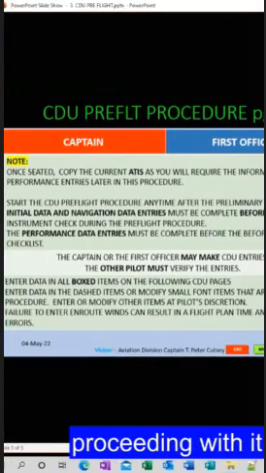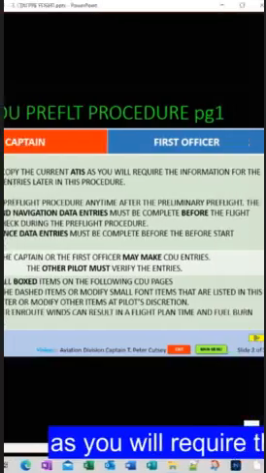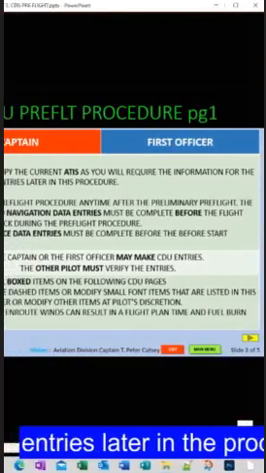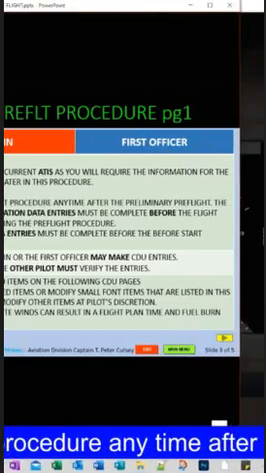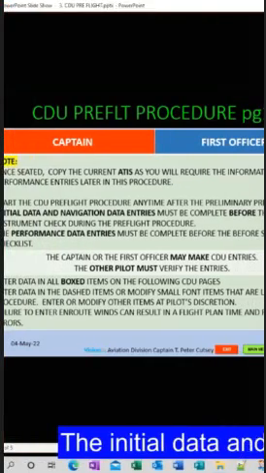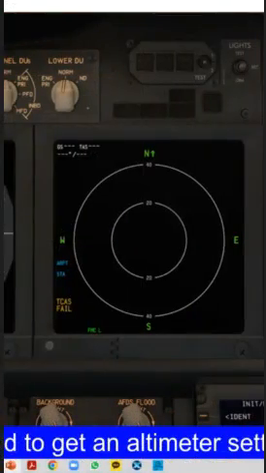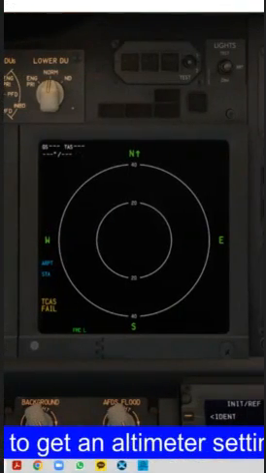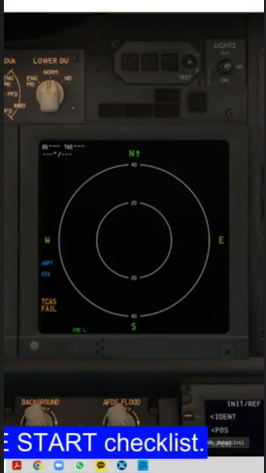Note, once seated, copy the current ATIS as you will require the information for the performance entries later in the procedure. Start the CDU pre-flight procedure anytime after the preliminary pre-flight. The initial data and navigation data entries must be complete before the flight instrument check during the pre-flight procedure. Of course, you need to get an altimeter setting and other things. The performance data entries must be complete before the before start checklist.